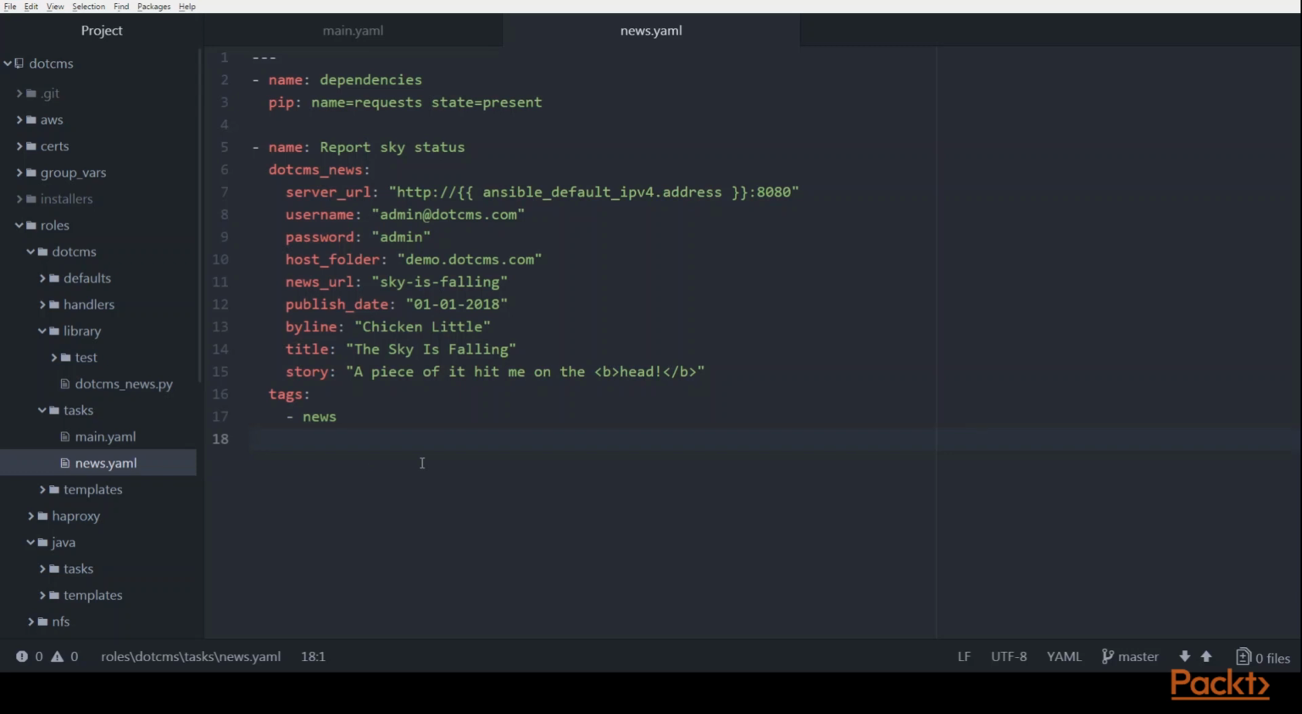My custom module happens to need the Python requests library in order to do those web requests to .cms, so we install it using pip. And then you'll notice the .cms news task itself has a tag that's called news. That's just going to let us, when we run Ansible Playbook, target exactly this task so that only this task runs. It'll make it work a little faster.